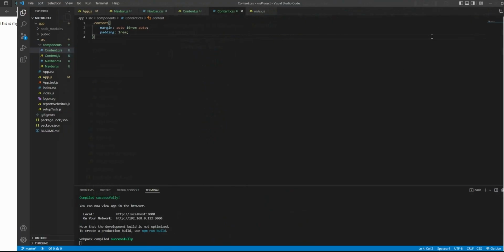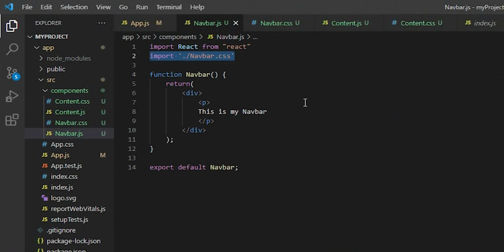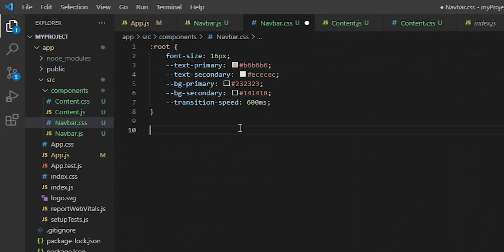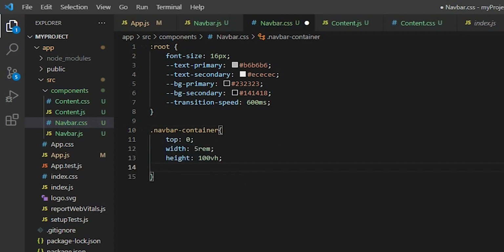Now we move on to the interesting part, CSS for the navbar. Here is the size of the navbar container. Right here, 100vh means 100% of the height of the viewport. The position fixed means it always stays in the same place even if the page is scrolled. And finally, give it a color that we defined before.